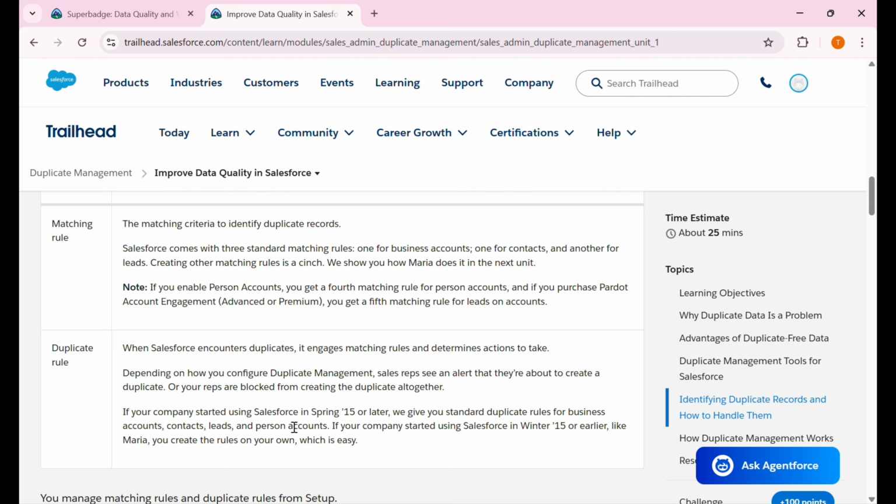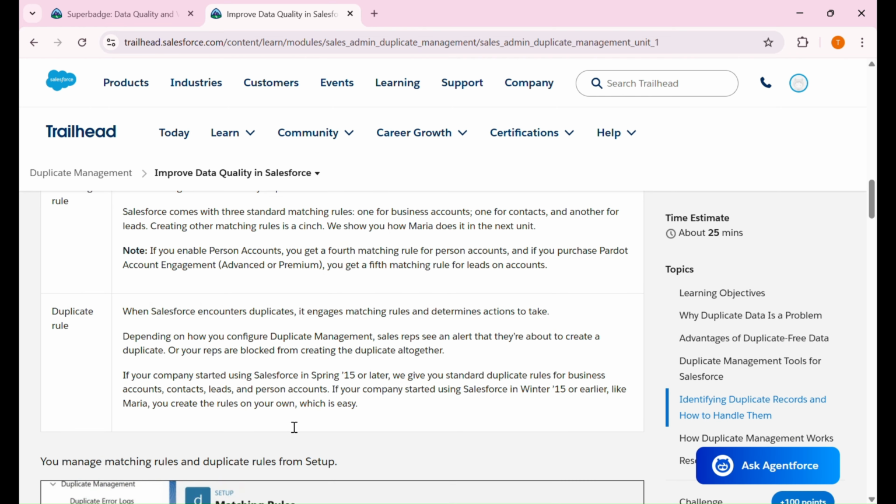Either you want your sales rep, or whoever is in charge of that particular functionality, to stop creating a duplicate record, or maybe you just want to show them an alert and let them proceed further. Whatever kind of feature you want them to have, for that purpose we can have duplicate rules. And these duplicate rules are similar to matching rules.